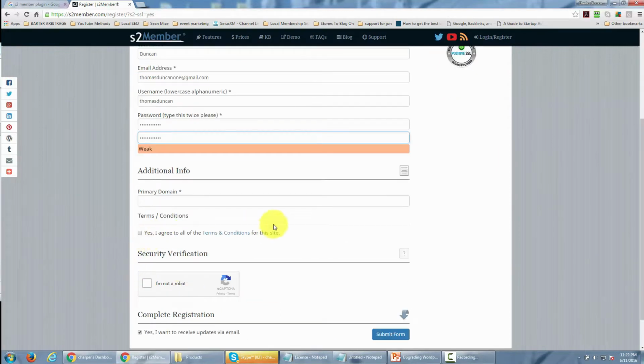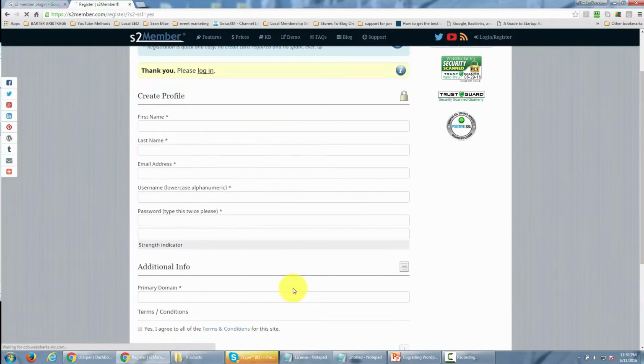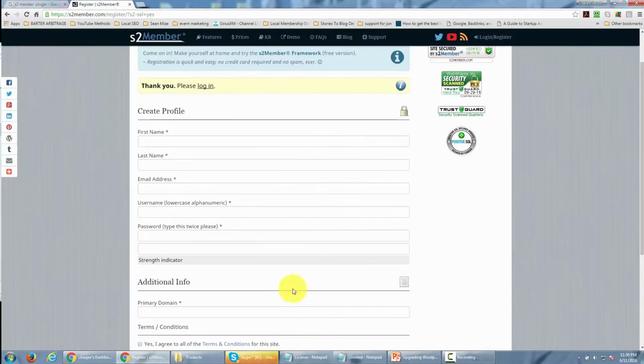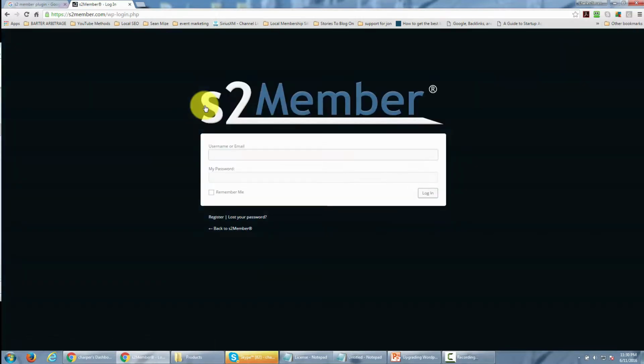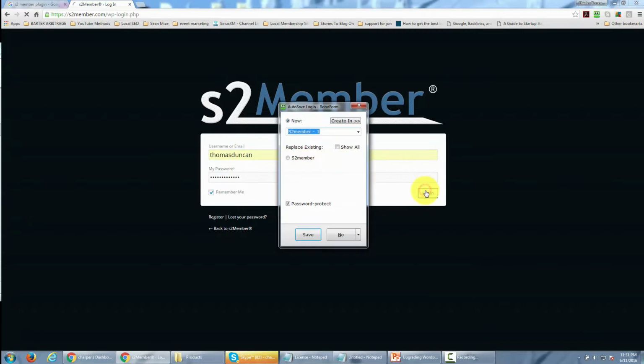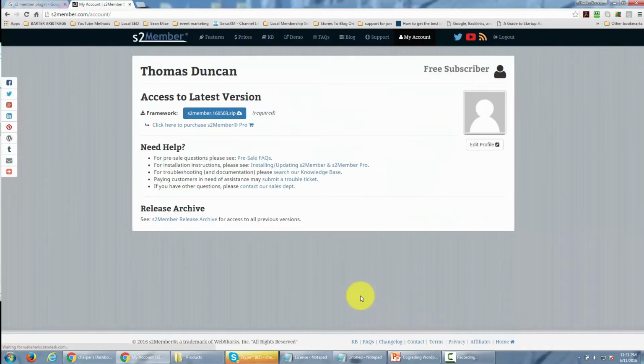S2 Member is going to ask you for a primary domain, so you want to go ahead and put that in. Okay, once you do that, S2 Member is going to ask you to log in, so you want to use your login credentials there. And you'll type in the username and password. Once you've typed that in, you want to click Login. And then S2 Member is going to give you access to the latest edition, and all you'll want to do is download that to your hard drive.